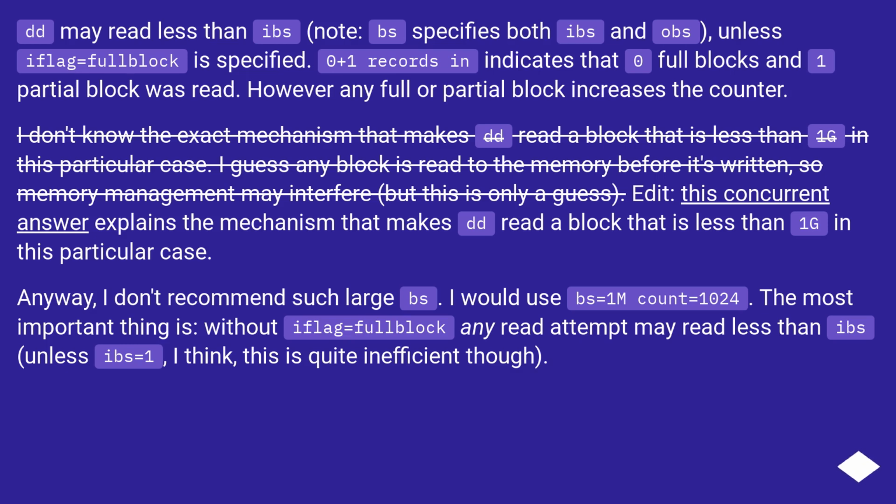Edit. This concurrent answer explains the mechanism that makes dd read a block that is less than 1G in this particular case. Anyway, I don't recommend such large bs. I would use bs=1M count=1024. The most important thing is, without iflag=fullblock, any read attempt may read less than ibs, unless ibs=1. I think this is quite inefficient though.